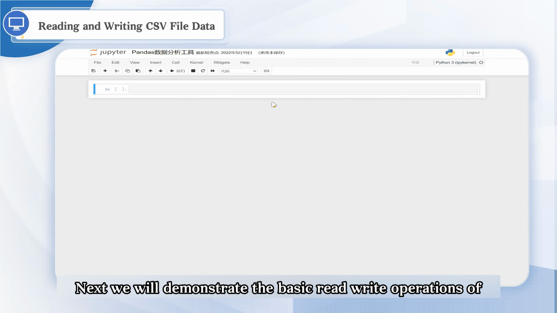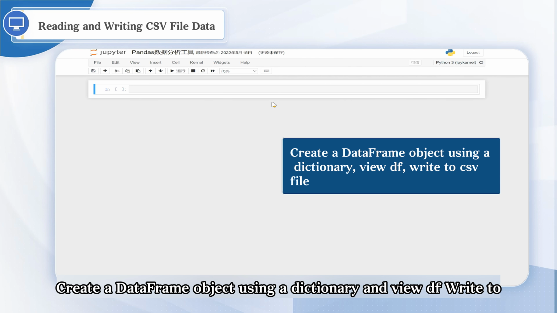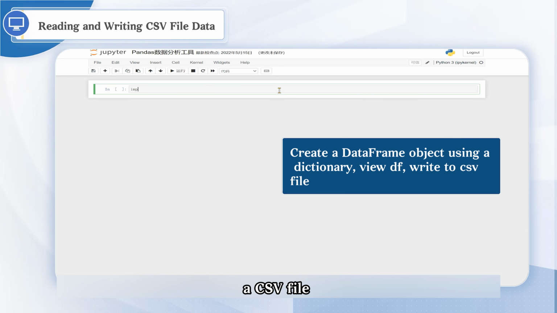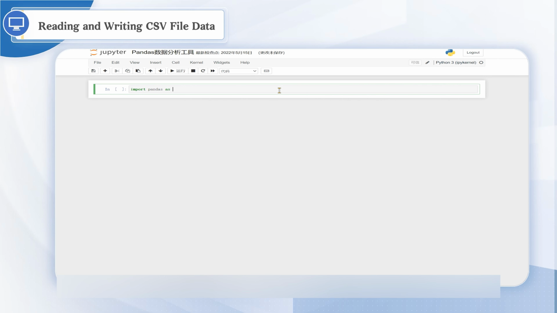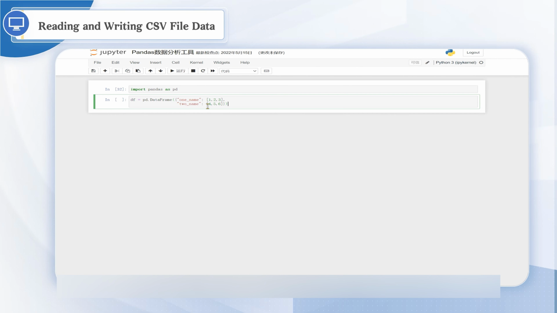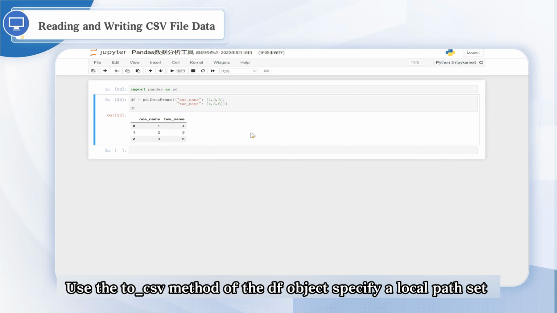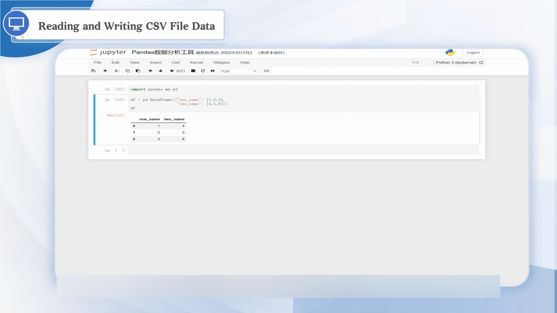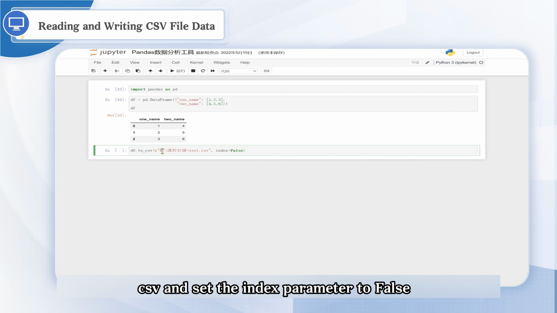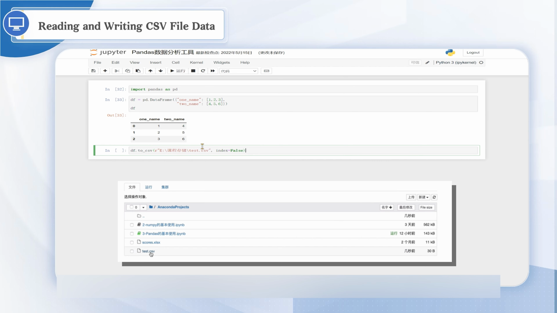Next, we will demonstrate the basic read-write operations of text files in code. Create a DataFrame object using a dictionary and view it, then write to a CSV file. Now that we have the DataFrame, let's write the data into our CSV file. So, how do we perform the write operation? Use the to_csv method of the df object. Specify a local path, set the file name to test.csv, and set the index parameter to False. The write operation is complete.